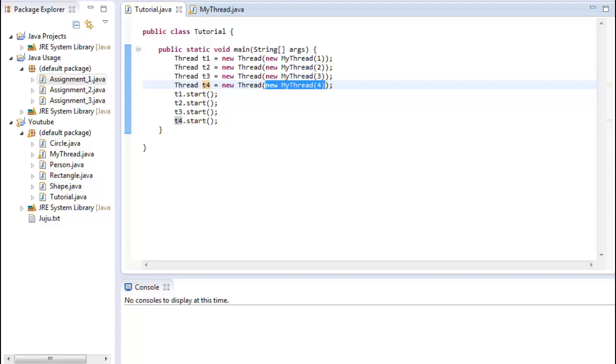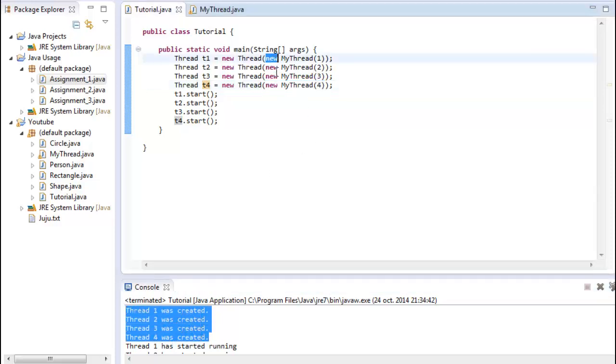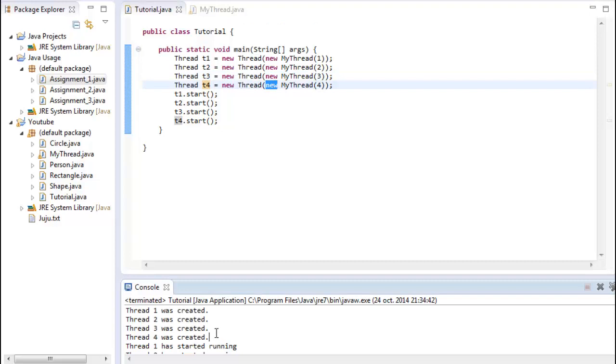So I'm going to go ahead and run. And as we see, thread 1, 2, 3, 4 was created in that order because this is not actually in the constructor. Thread 1 has started running. 2 and 3 have already started running, but 1 hasn't finished. So because they're all running at the same time, we know that it is in fact threaded. They're not all doing it line by line.